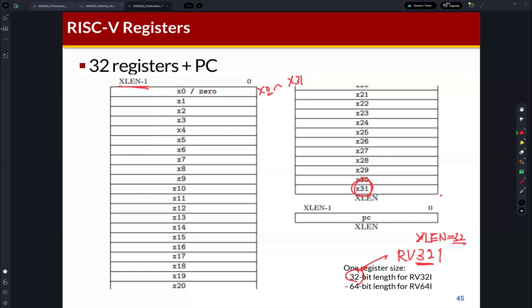So also there are 32 registers. Then also the CPU has the PC register. The PC register just stores the program counter value. So by changing the value in the PC register, the CPU can change the PC value, which means the address of the instruction that will be read from the memory.